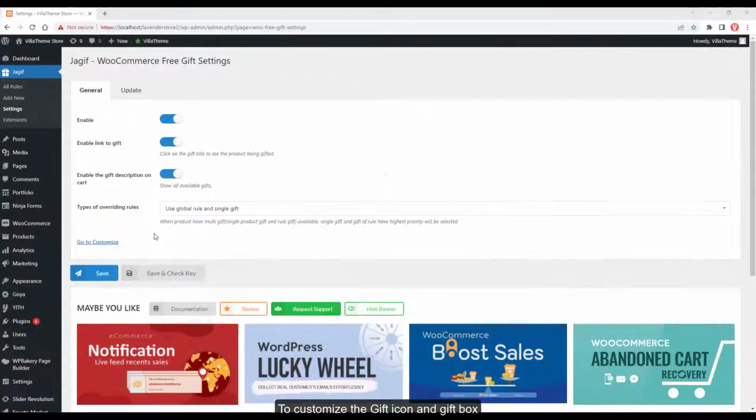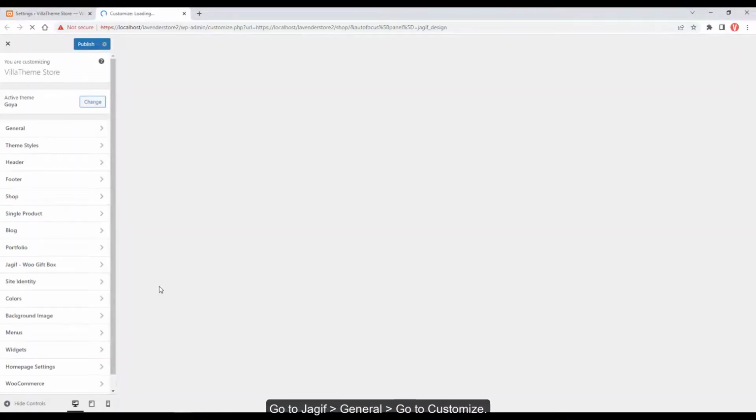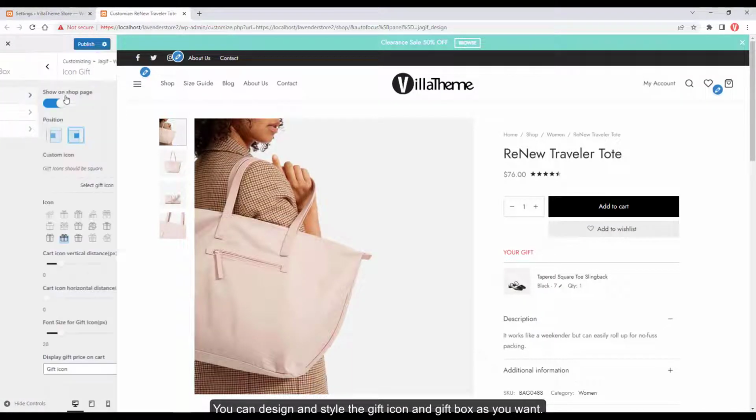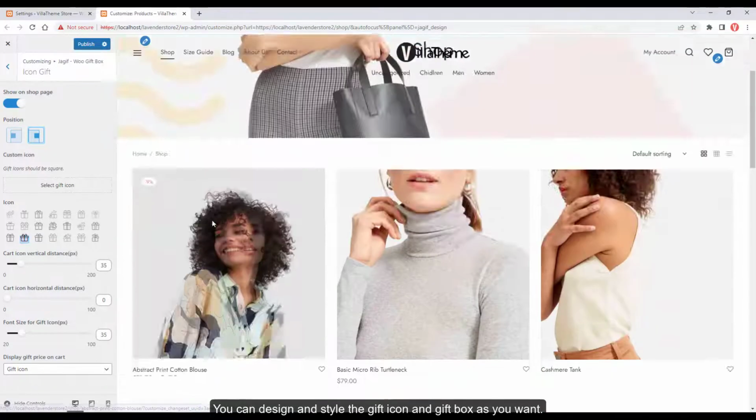To customize the gift icon and gift box, go to Jagif, General, go to Customize. You can design and style the gift icon and gift box as you want.